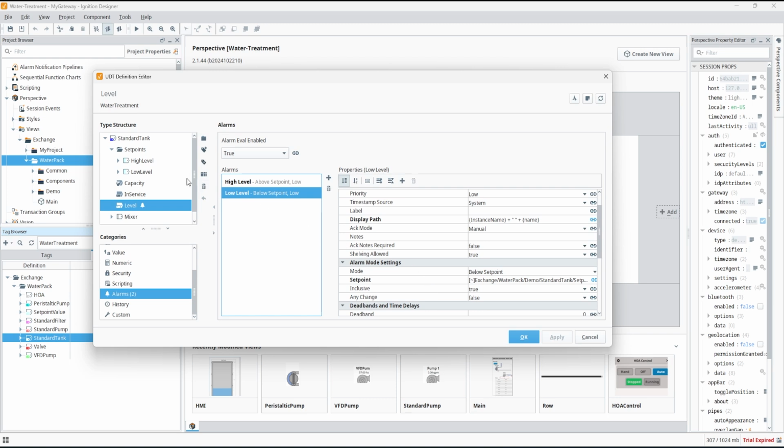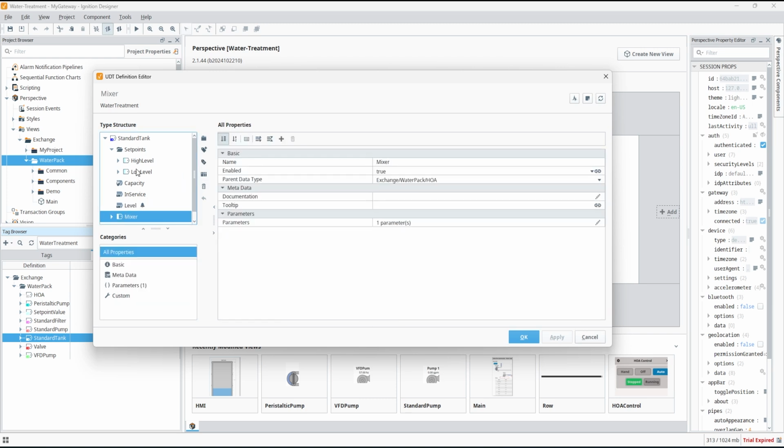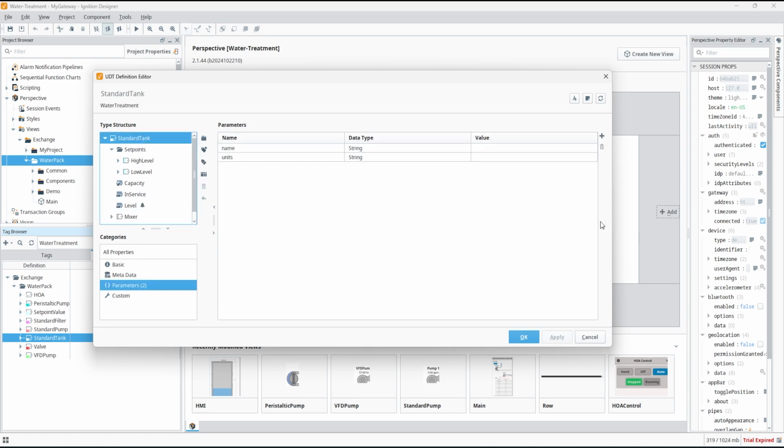If your tank has a mixer, you can make use of the mixer tags. Most of our resources have two parameters, one for a name and one for the units. You can add and remove tags here, but just keep in mind that you're going to need to update the matching component to reflect any changes that you make. Now I'm pretty happy with the standard here, so I'm going to go ahead and close this and we can create our first tank instance.